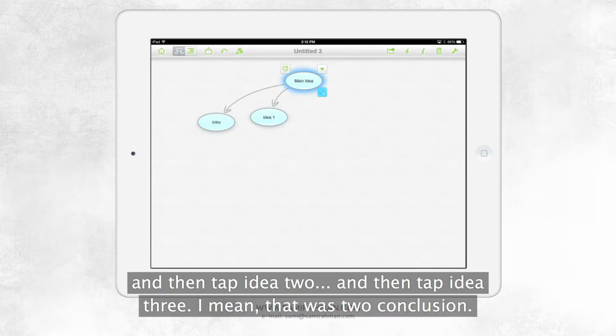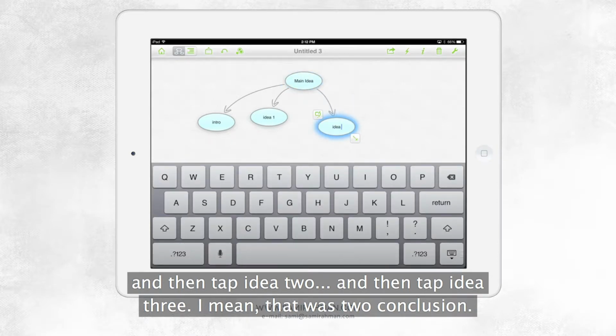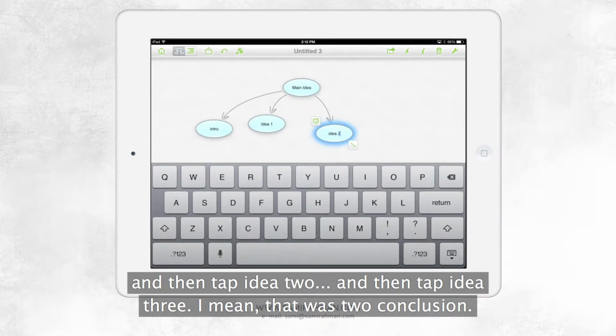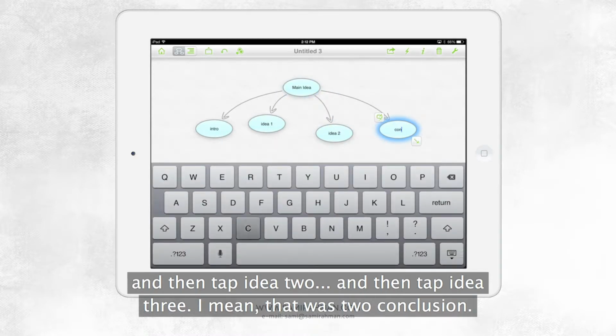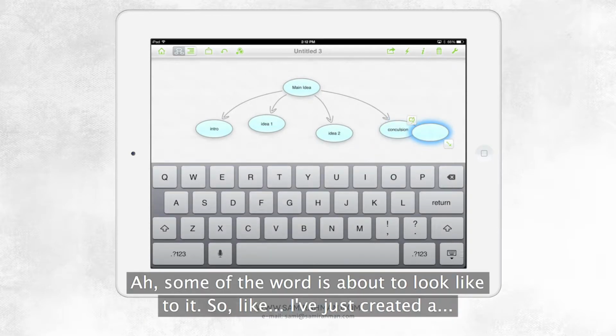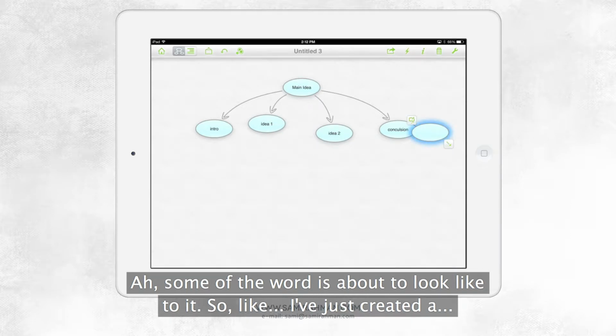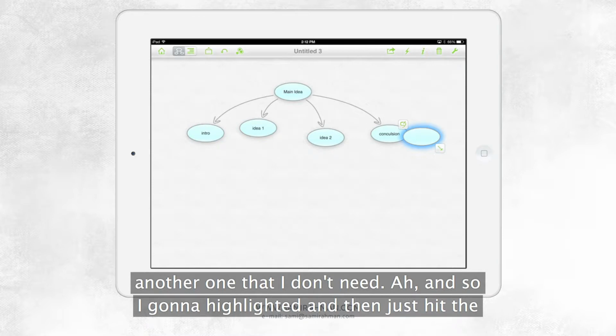And then tap idea 2. And then tap idea 3. I'll just do conclusion. Conclusion. Somehow that word doesn't look right to me. So I've just created another one that I don't need. And so I'm going to highlight it and then just hit the trash button.